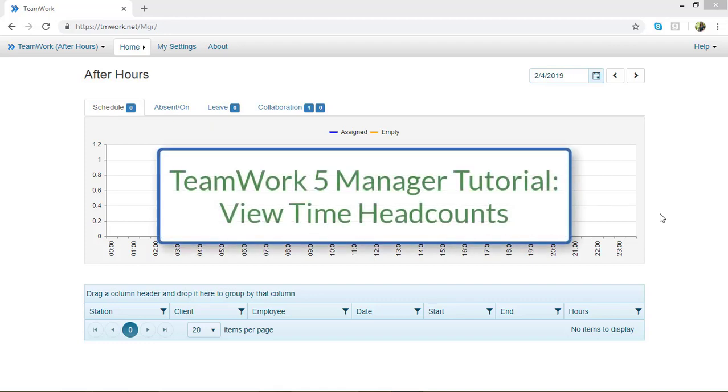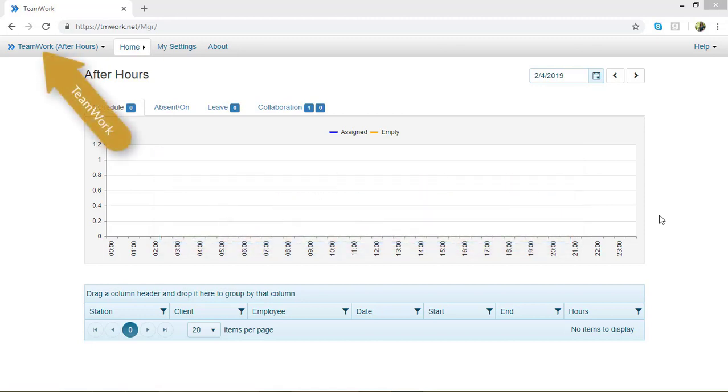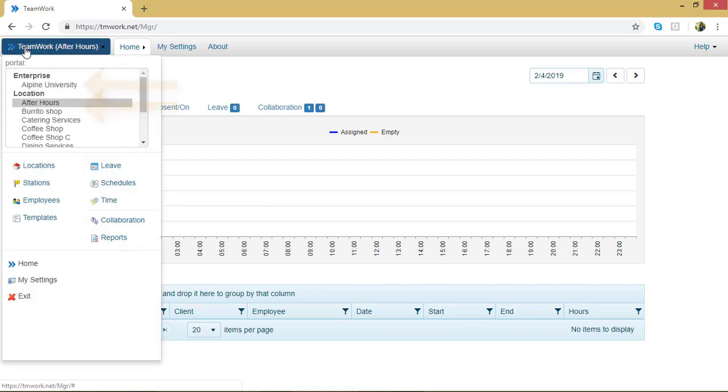In this TeamWork 5 Manager tutorial, I'm going to show you how to view your time headcounts. To do that, go to your top menu bar and click on TeamWork. Make sure you have your enterprise or location selected, then click on Time.